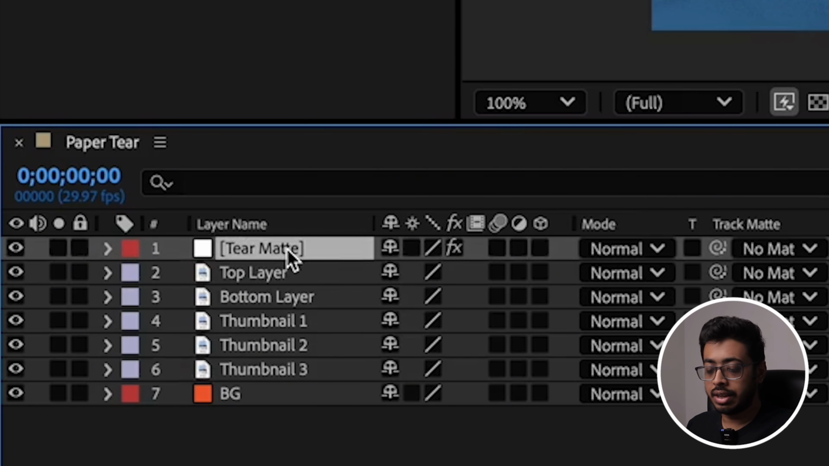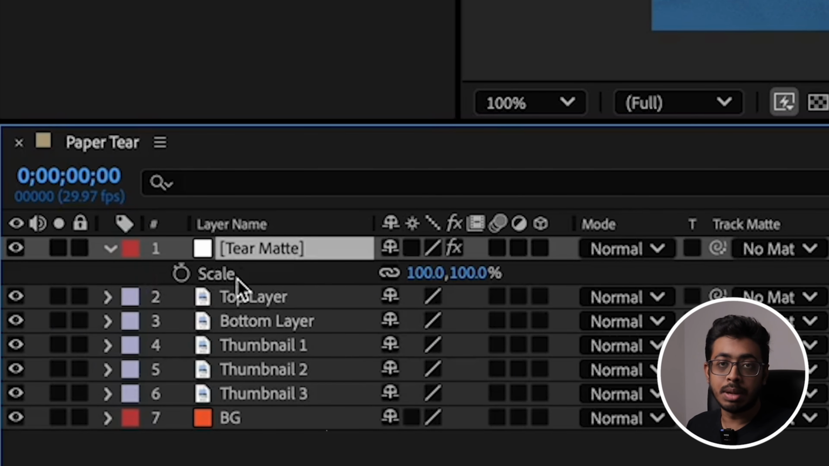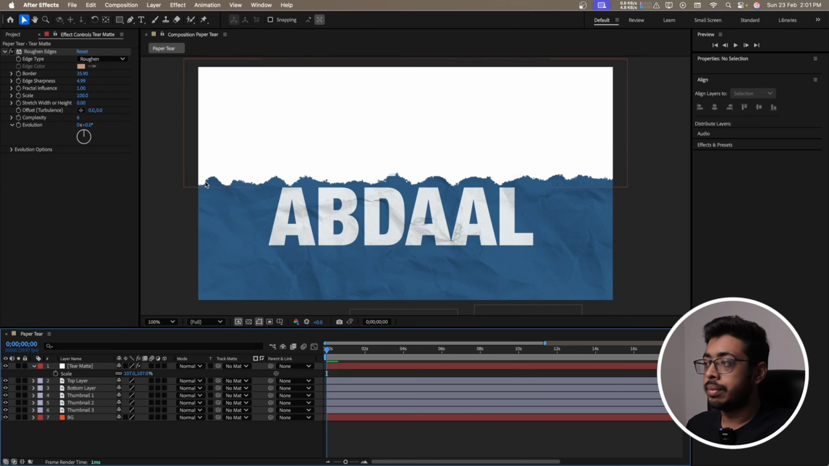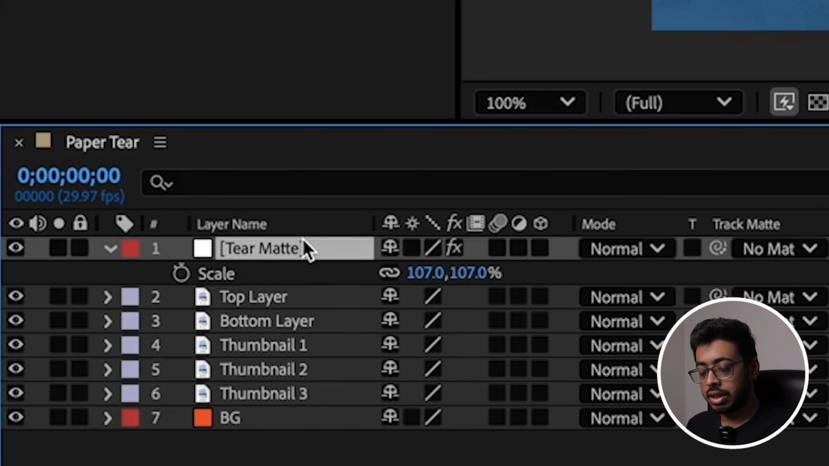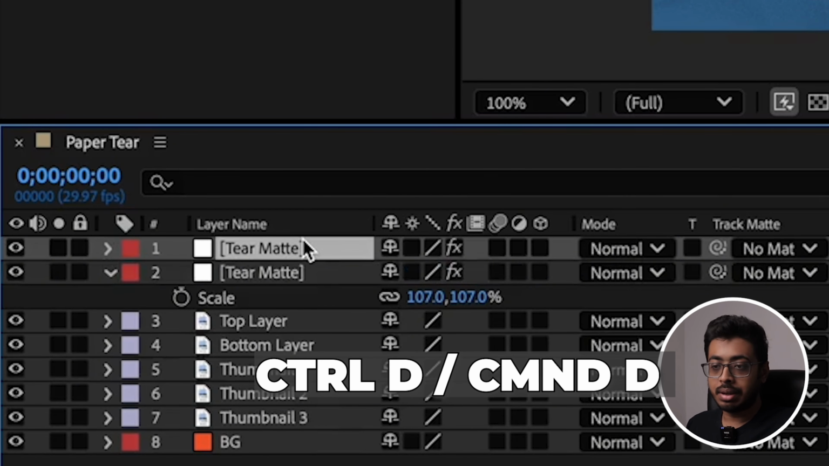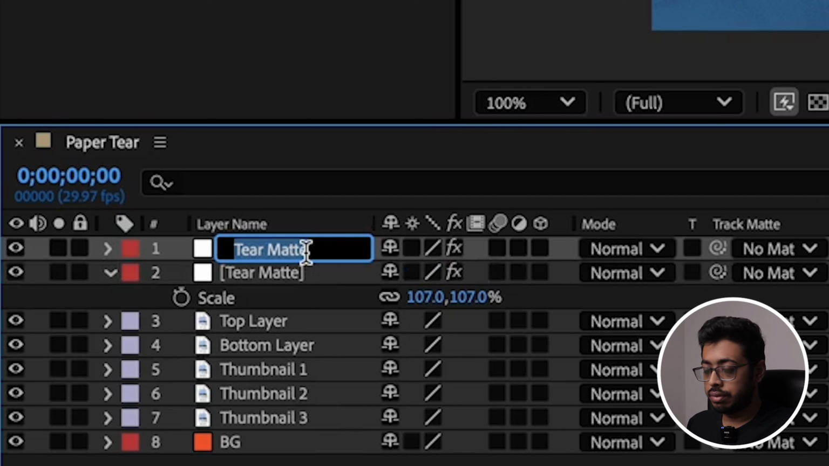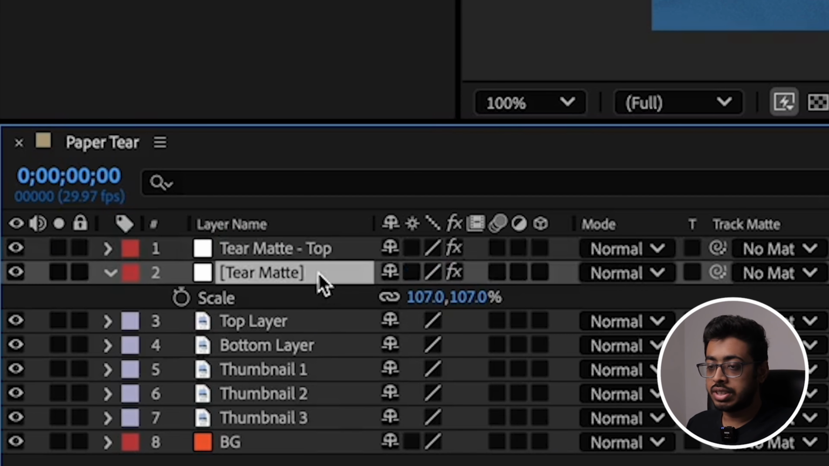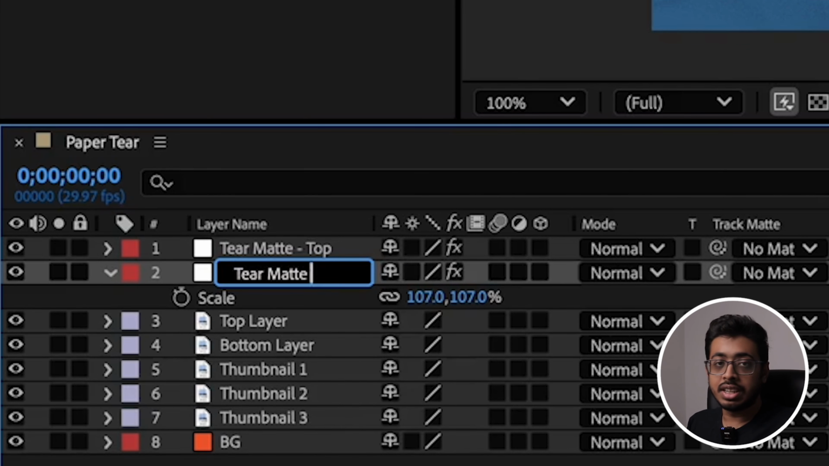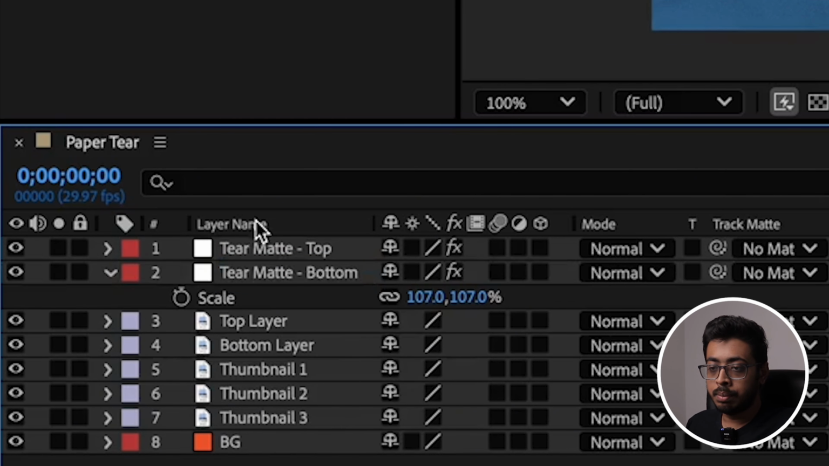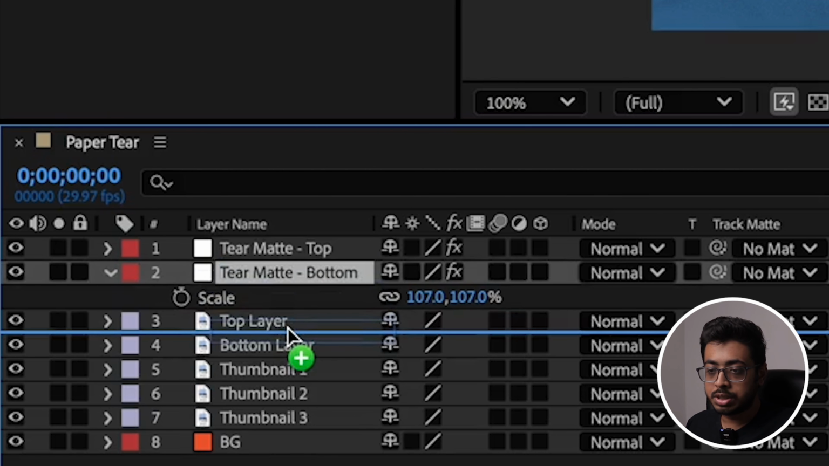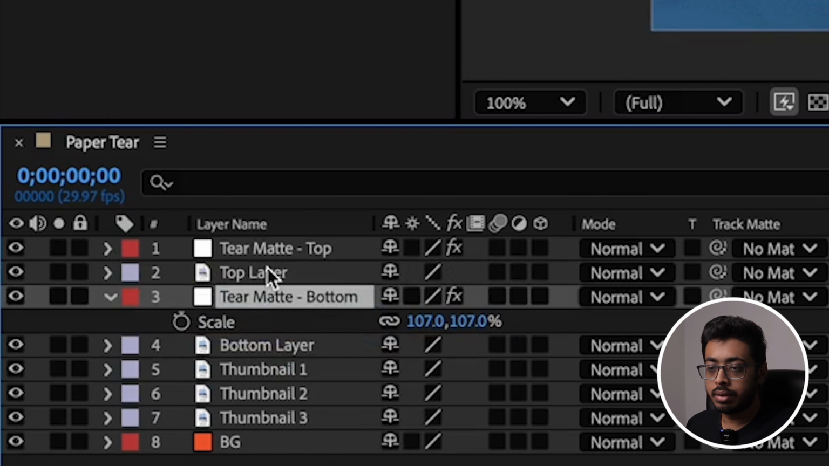For that, just select the layer, press S. This will open up the scale property and just increase it by a bit. Perfect. Now again, selecting the layer, press Ctrl D to duplicate the mat. The first one can be tear mat top, and the second one we can call tear mat bottom. Perfect. Now all we are going to do is just place it on top of the bottom layer.